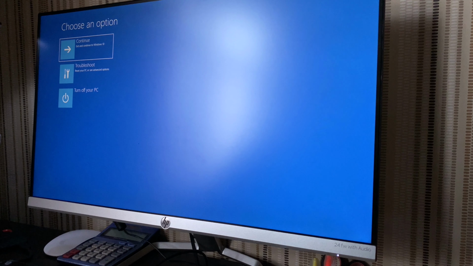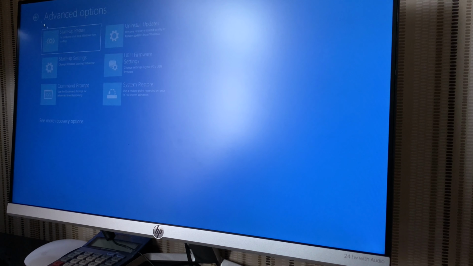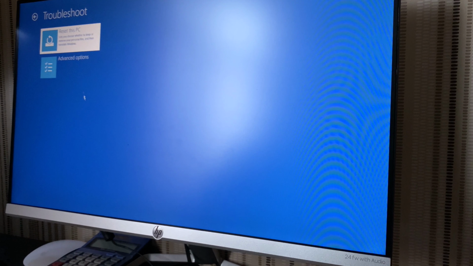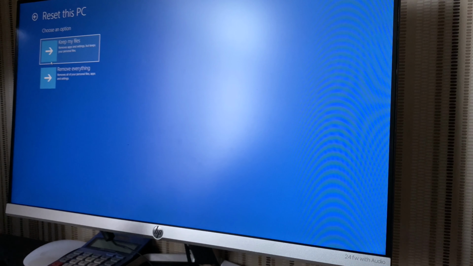In my case, I would do Troubleshoot. In Troubleshoot you have Advanced options, and over here you don't need to do Startup Repair in this problem, or System Restore, or UEFI. The best way is that we can just go back and choose Reset this PC. You've got two options: keep my files, or remove everything.